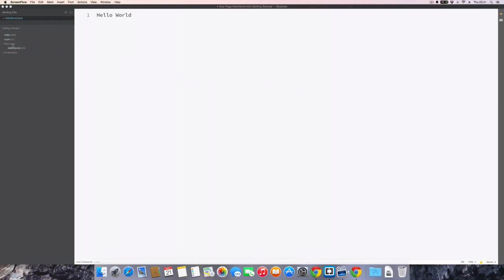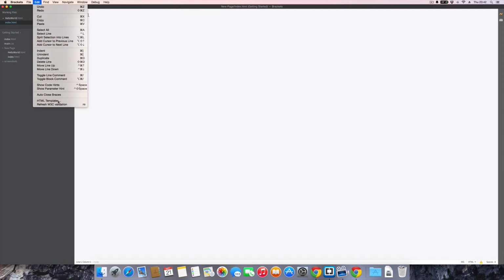Okay, so let's create a new page. And I'm going to call this one index.html. Now there's quite an important significance to that. Index.html is the first page that the browser will look for when it goes to a website. You must always have an index file, index.html or htm. Okay, so that aside, we've created this new index.html. Now, first useful plugin. Go to Edit, HTML templates.